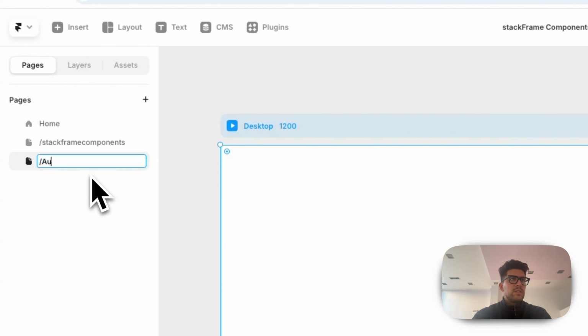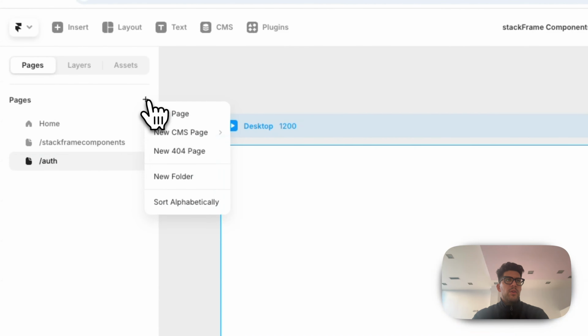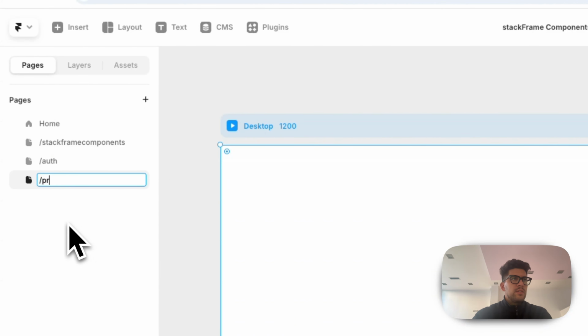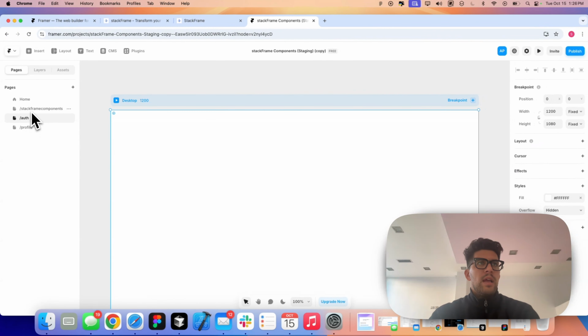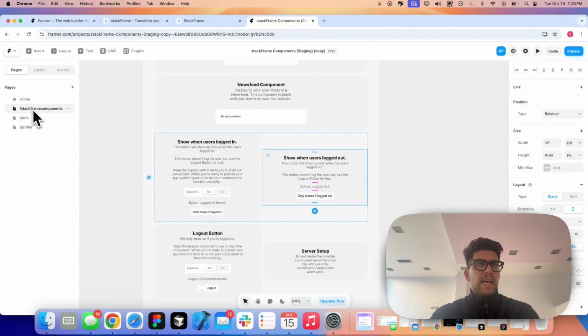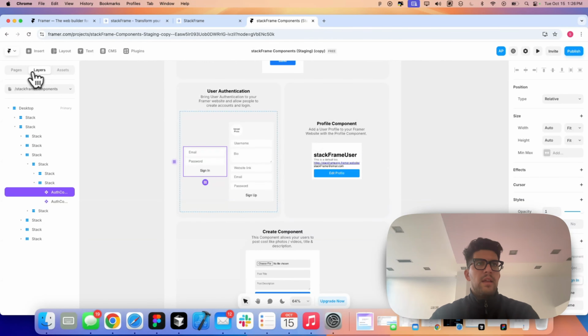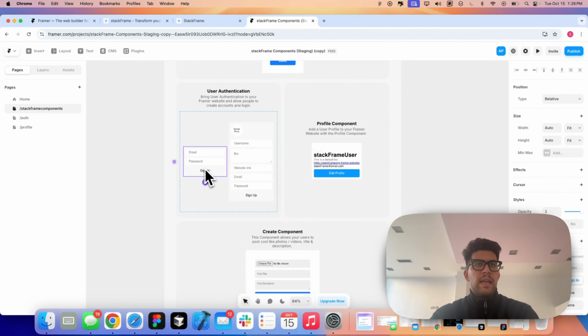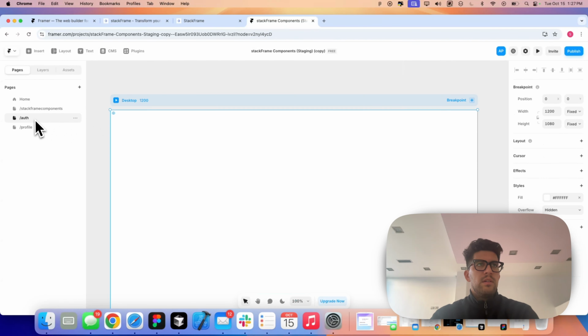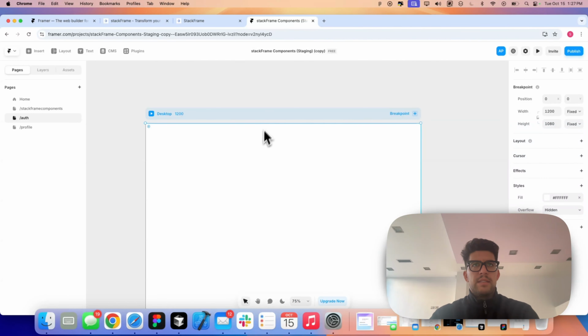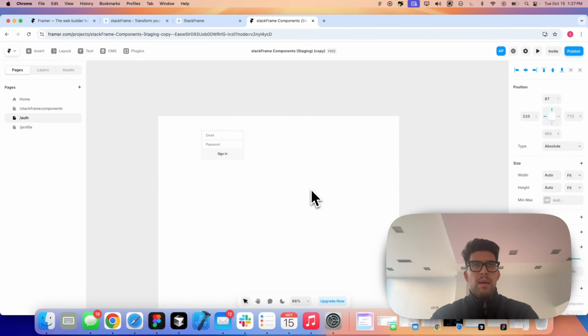So what I'm going to do is create a new page. We're going to call this auth. Then I'm going to create another new page, and we're going to call this profile, okay? And I'm going to go into the auth page, and I'm actually going to head on over to my stackFrame component page here, and I'm going to click on this component right here. I'm going to copy it, and then I'm just going to paste it right into my page right here.